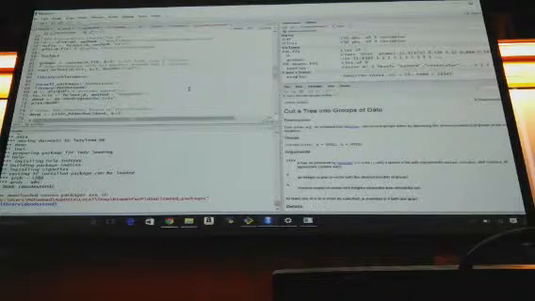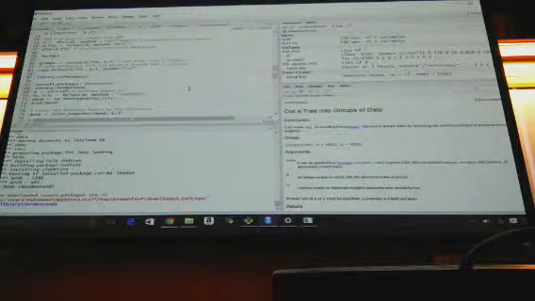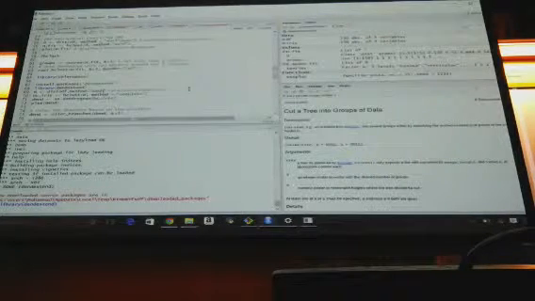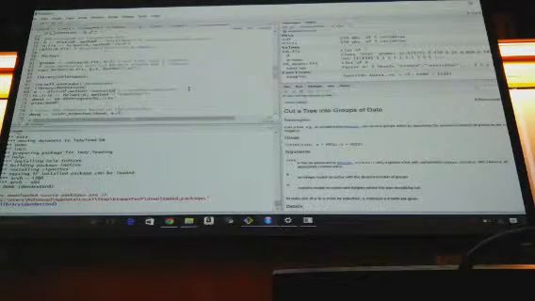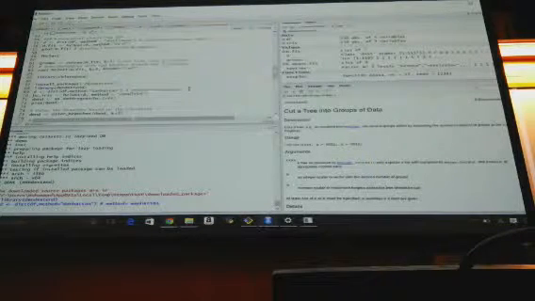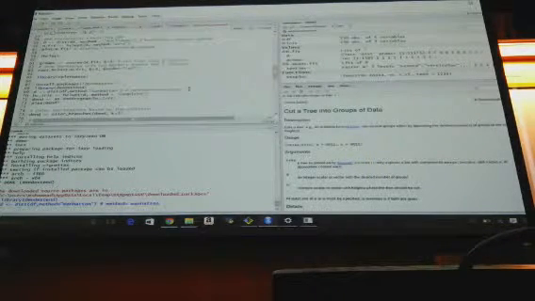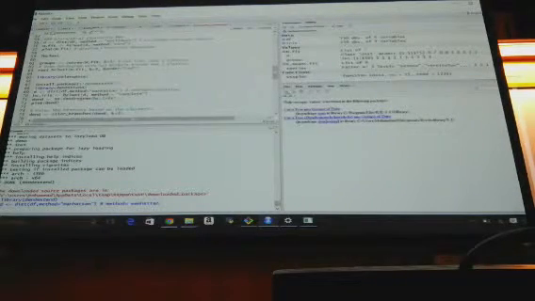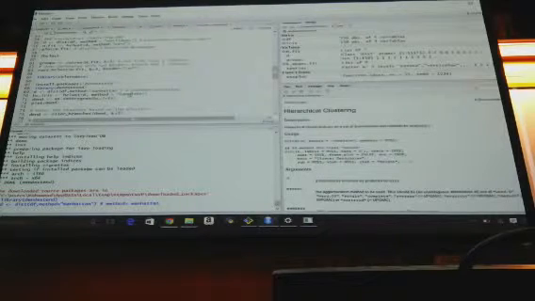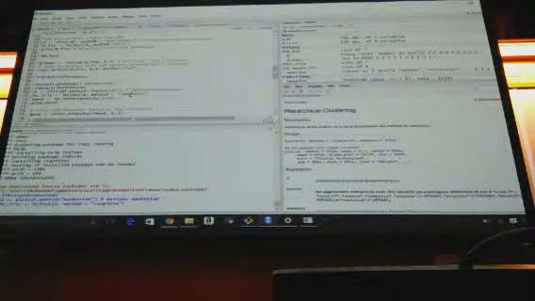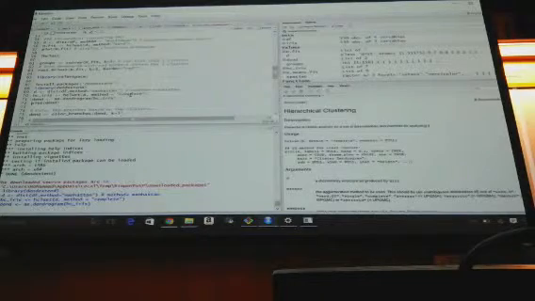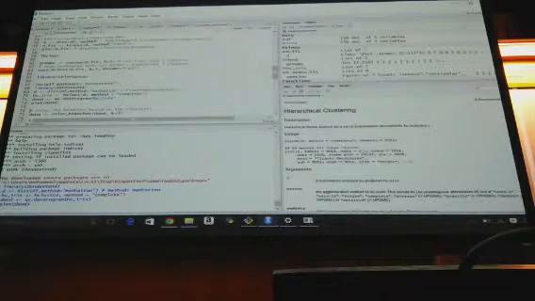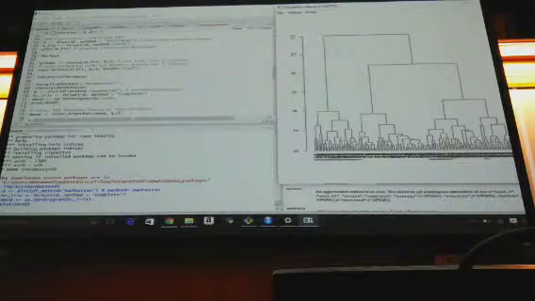Let's try to measure the distance matrix again. So this time, previously we used Euclidean, this time we'll just try Manhattan. We use a different hierarchical clustering method here, like maybe complete or average. Now the clustering looks a little bit different.